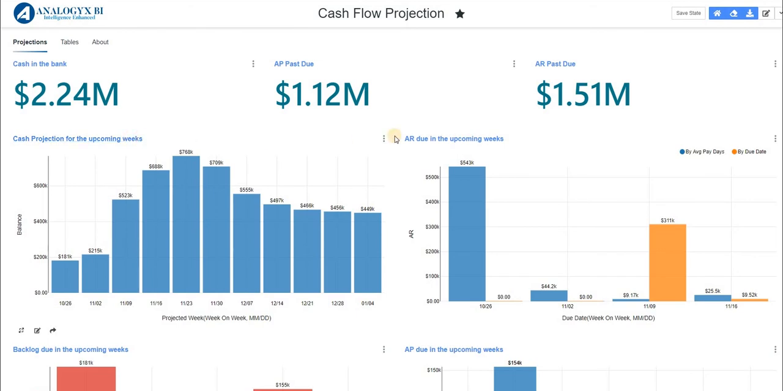Next is AR due in, showing invoices that are already created and sent to customers. The orange bar shows the amount based on the scheduled due date, while the blue bar details our AR due based on the invoice customer's average days to pay. So, we're able to compare theory to reality for a more complete picture based on our customers' actual payment behaviors.